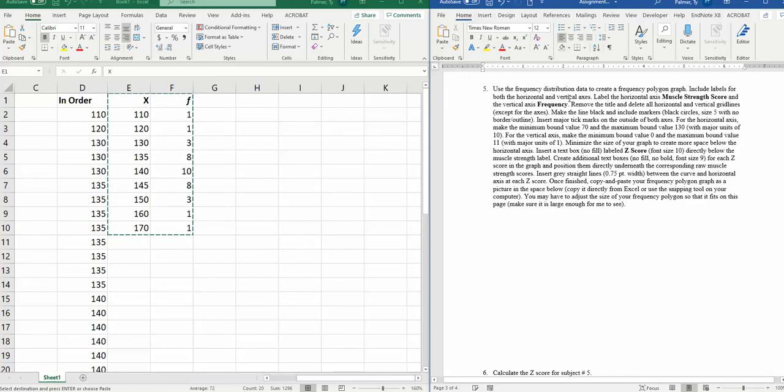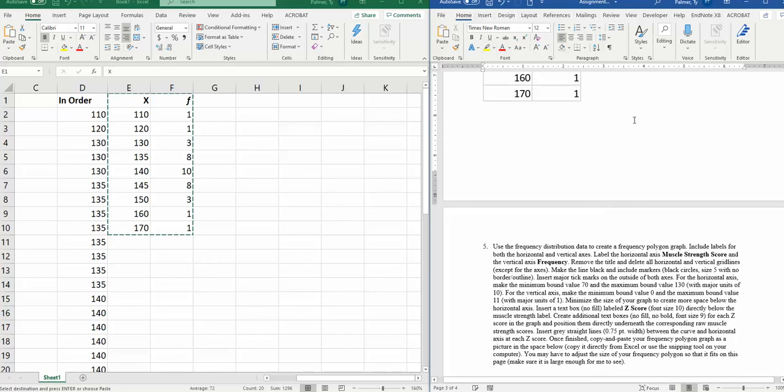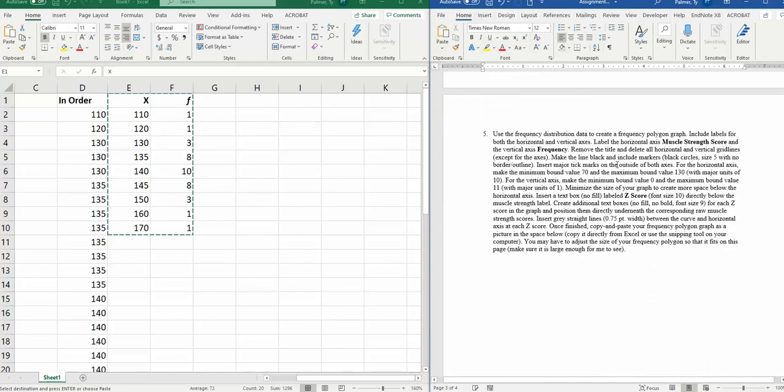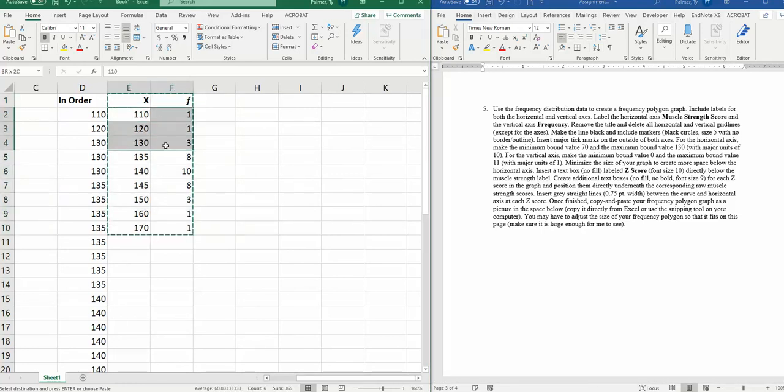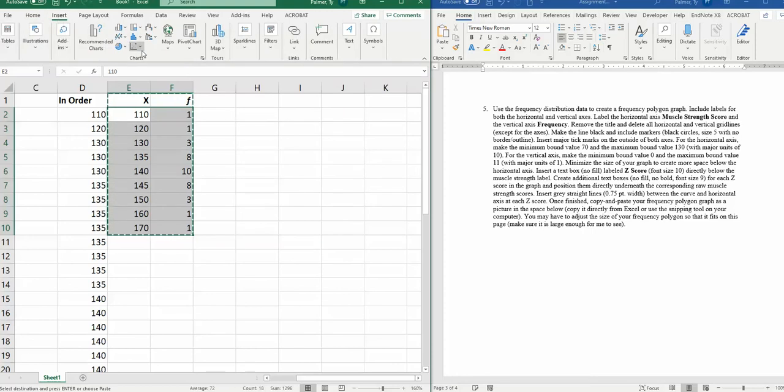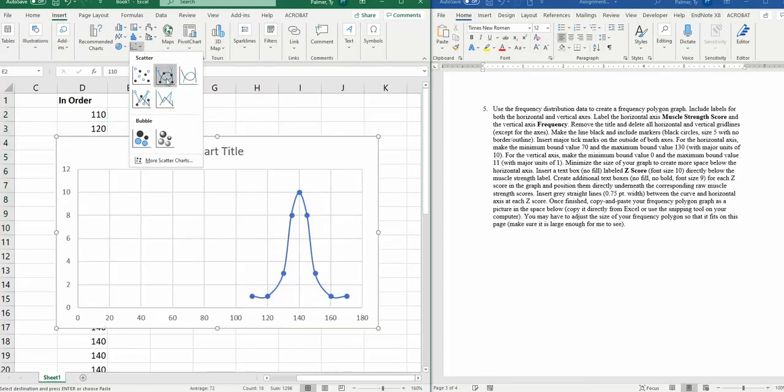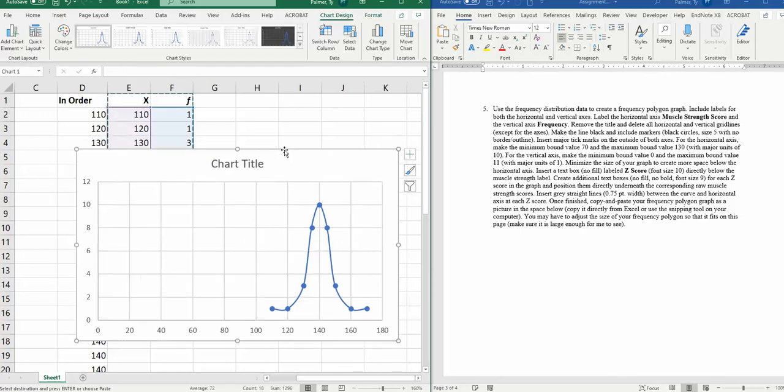Question 5 says, use the frequency distribution data to create a frequency polygon graph. Similar to previous videos, we're going to create a frequency polygon graph using our frequency distribution data from question 4. Let's go ahead and do that. We can highlight the values. We don't have to highlight the labels. We can just highlight the values here in our frequency distribution in Excel. Then we go to Insert, go to Charts, go to Scatter, and then go to Scatter with Smooth Lines and Markers. All right, very good.